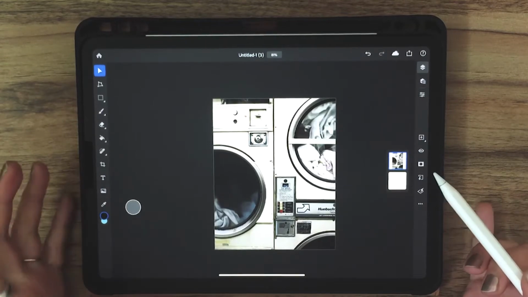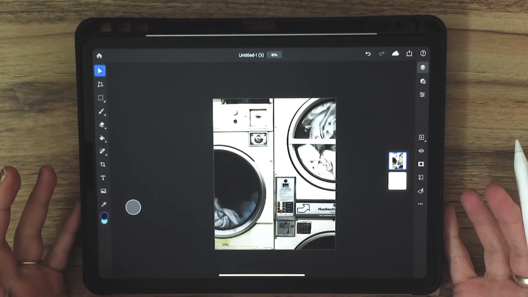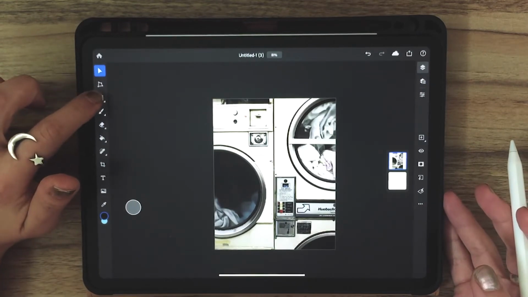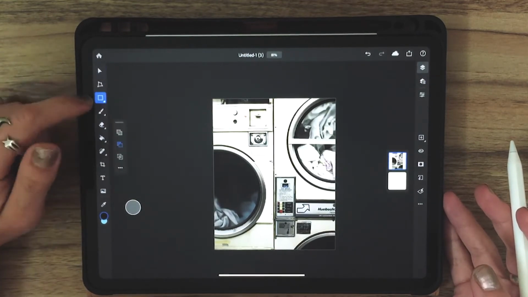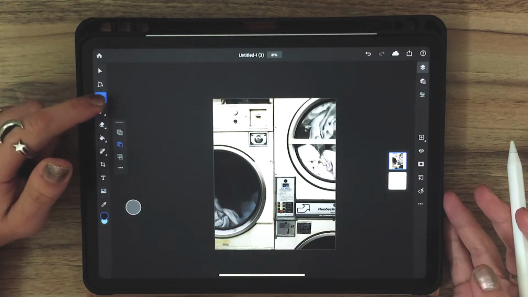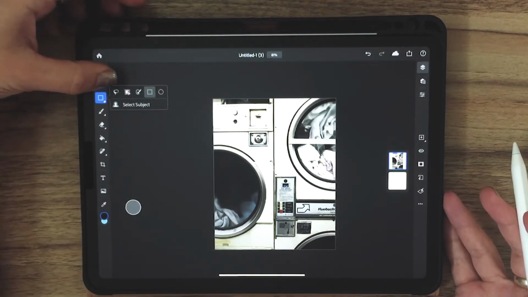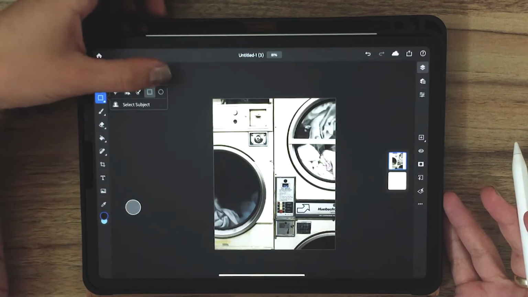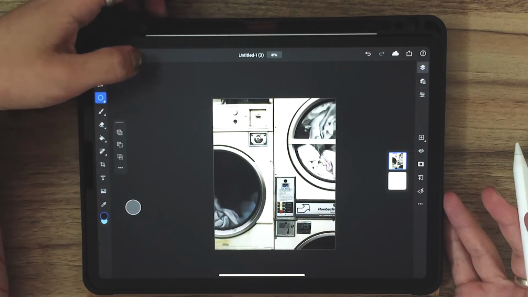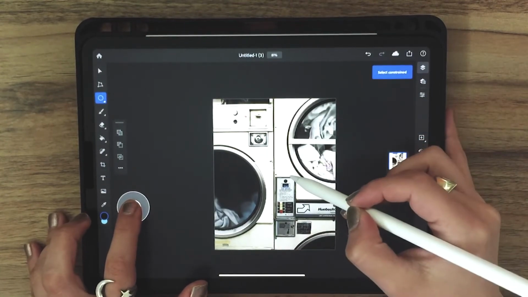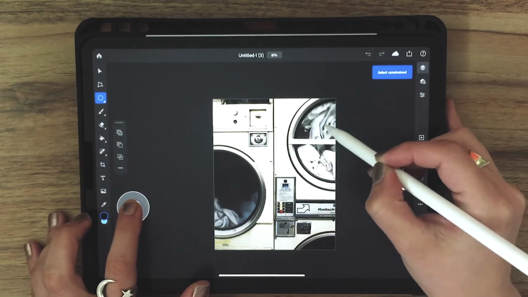So masking on the iPad is similar to masking on Photoshop on the desktop. What I'm going to do is click over here on my lasso tool. If I click once, it's going to select whatever tool is there. If I hold, it'll allow me different options. So what I want is just the circle lasso tool. And I'm going to hold this to constrain my shape so I get a perfect circle.